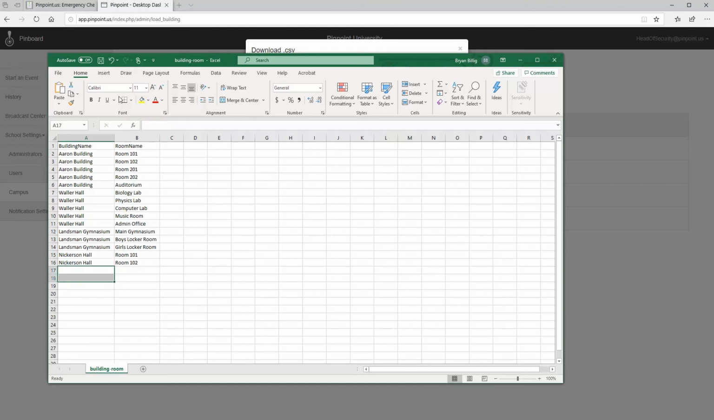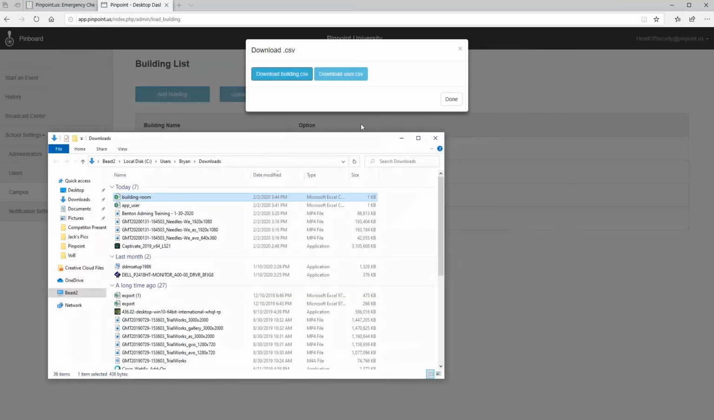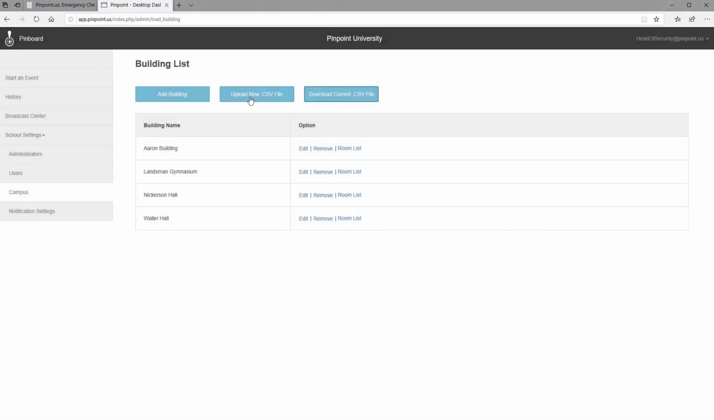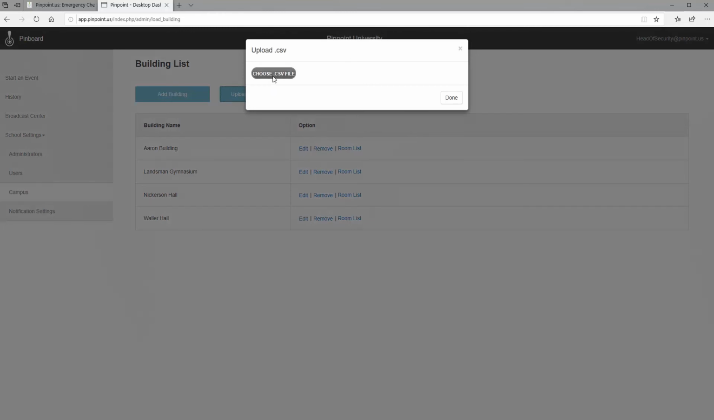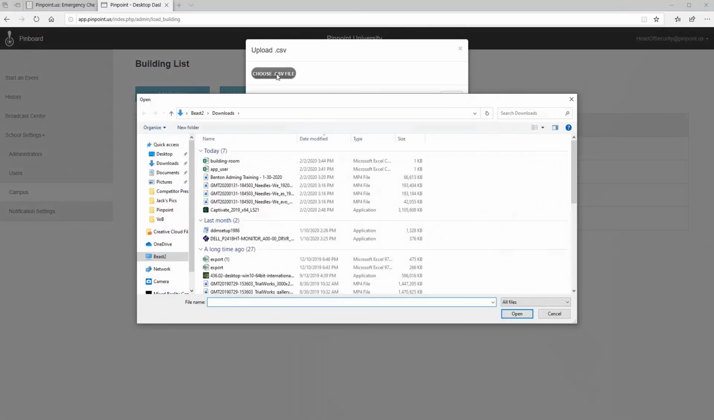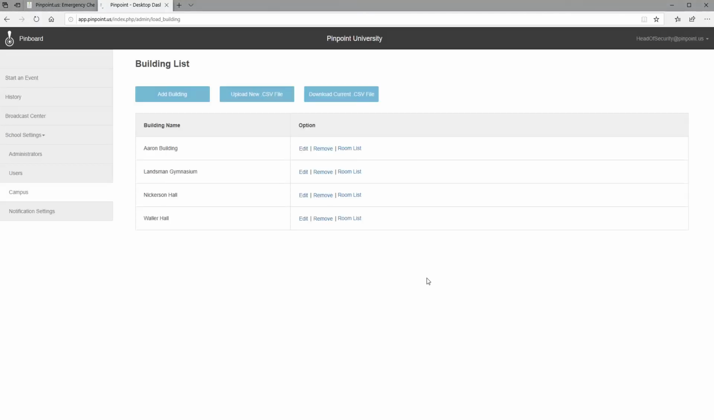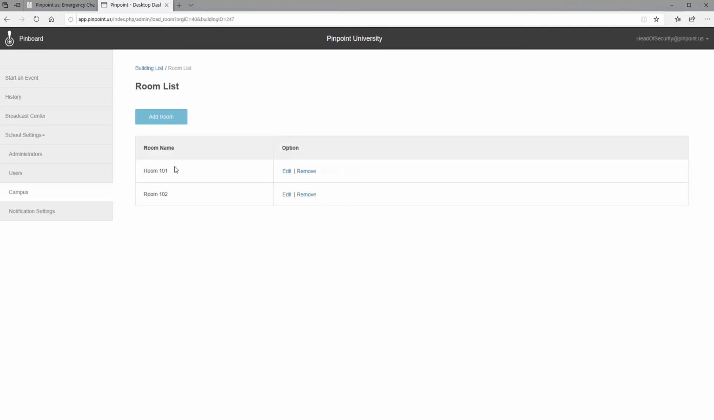Once you have all the fields loaded, we're ready to upload, and it's the same process. Save the file as CSV, go back to the Pinpoint site, and under Campus, click Upload New CSV File. Once the upload is complete, you now have your campus fully loaded into the Pinpoint system.